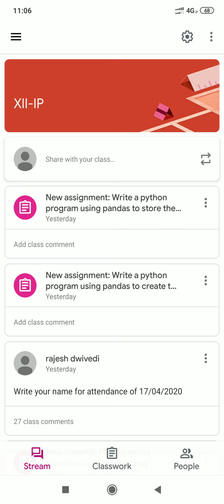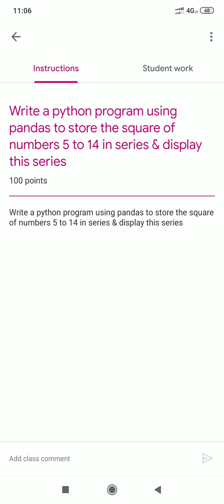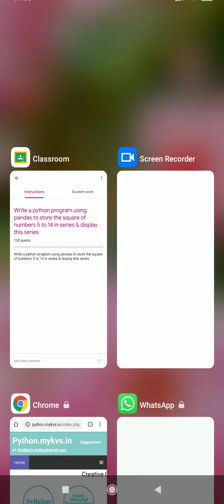The first assignment was: write a Python program using pandas to store the square of numbers 5 to 14 in a series and display this series. Okay, 5 to 14 for practice purposes.